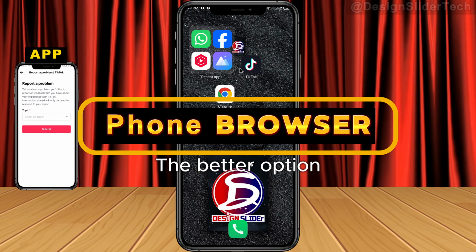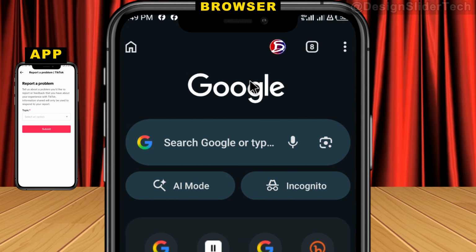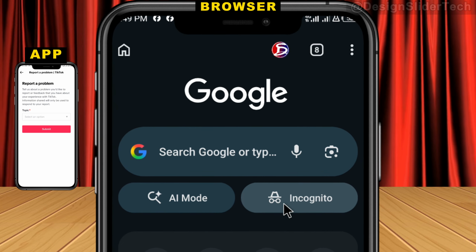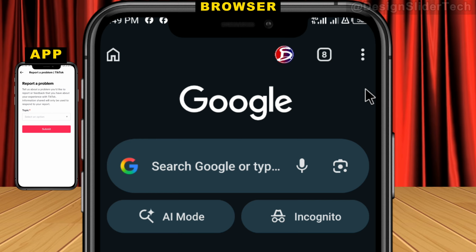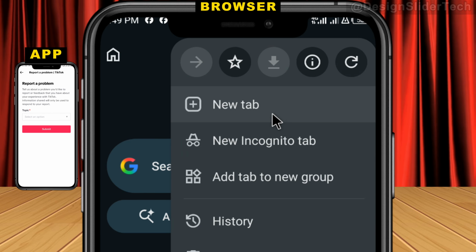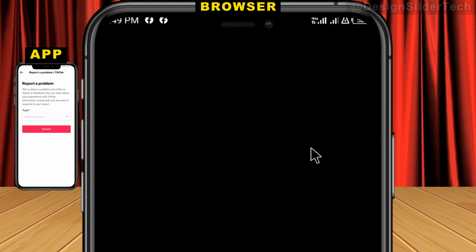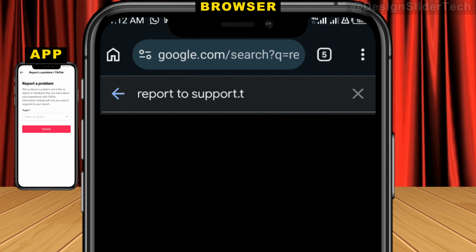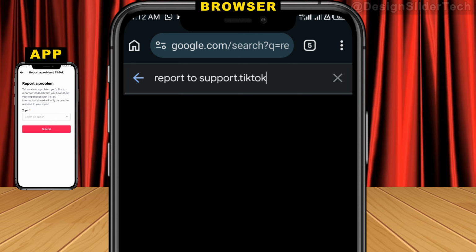This is the best option I will advise you do. Go through your browser, any browser works. On my browser, I can see the incognito button. If you cannot find the incognito button easily, go to the 3-dot menu and select New Incognito tab. In your search engine, while I am using Google in this case, search for report to support.tiktok.